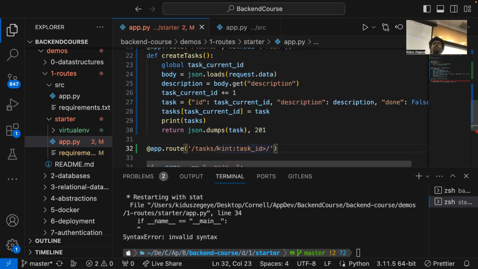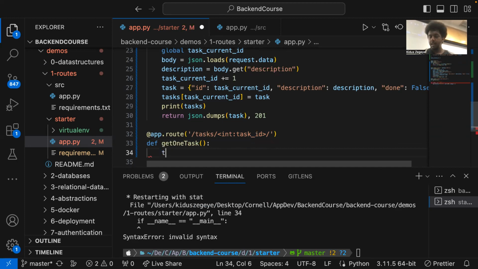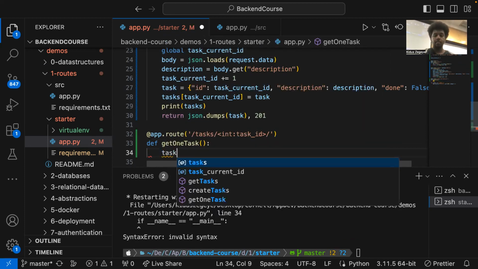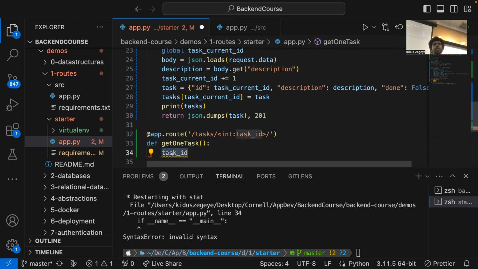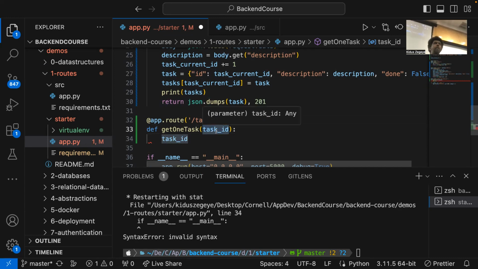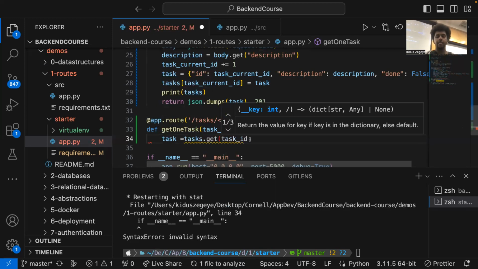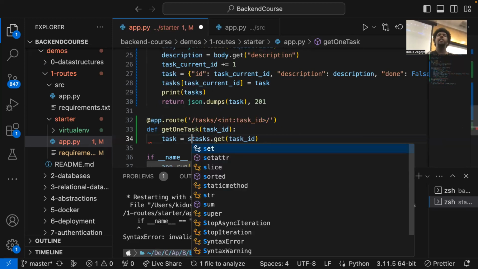So if I say /task/2, I'll be able to access in the function getOneTask the task ID. So this variable will be defined. I can use it. So actually, no, you have to put it in here. You have to put these into your arguments. So it'll have the task ID in there. So what we can do is get the task by saying tasks.get. This will get the task from our database.